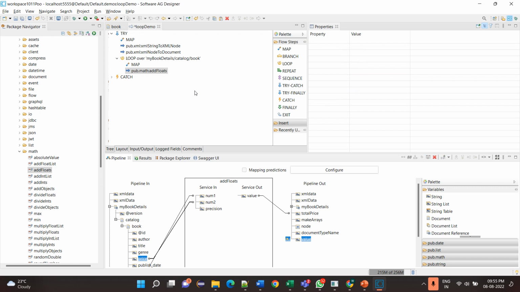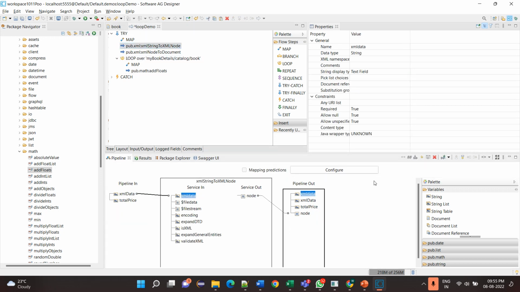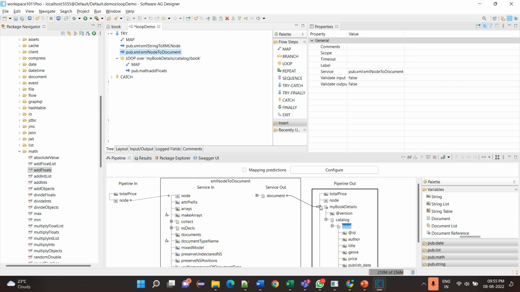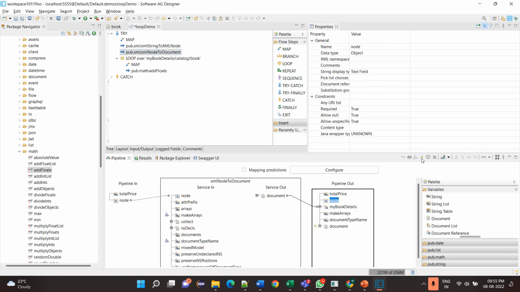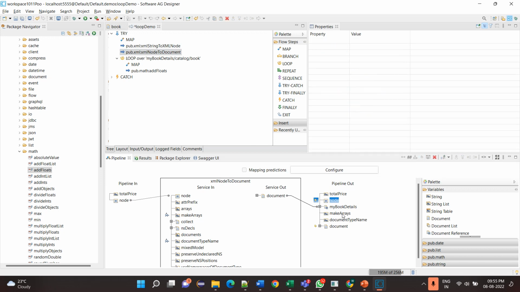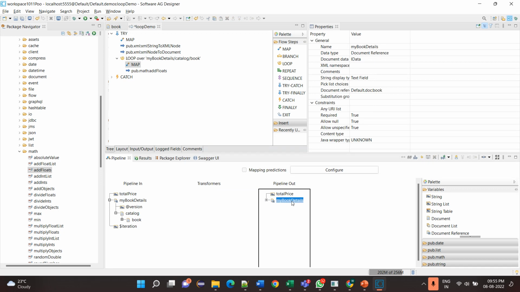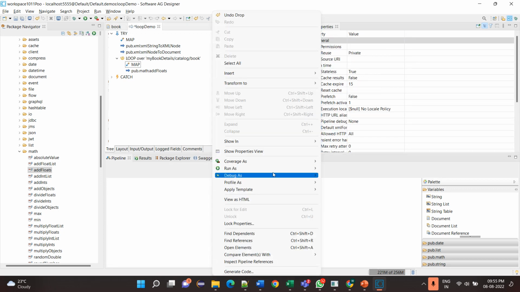Okay, that's it. Your total price will come as an output. Let's see whether we are able to do it or not. I don't want the XML data, this one. I don't want this one also. From here onward, I don't want the node also, because it is not necessary. Make array, I don't want. In the next step, I don't want this document also. So always be clear, always clear your pipeline. So I'll keep the book data so we can calculate it.